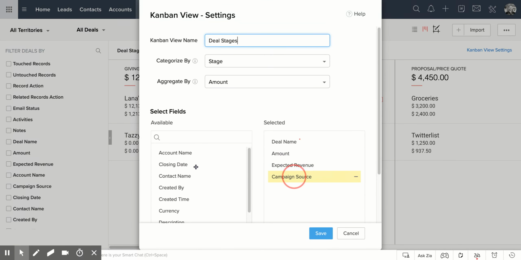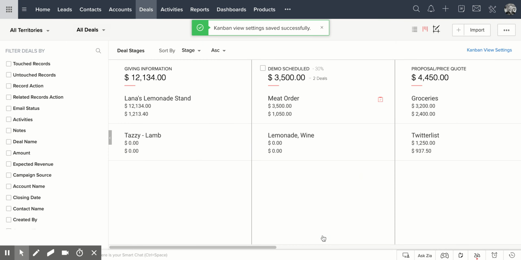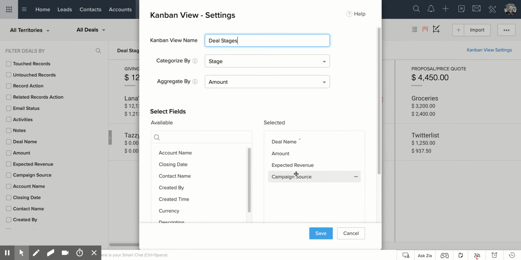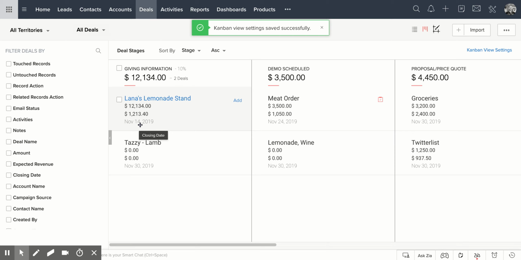So again, maybe for some reason campaign source is important to us. We can drag that on over. And now I refresh. Actually, I don't think I've been entering in campaign sources, so that's not a great example. Say closing date. There we go. So see the closing date represented for each of those.